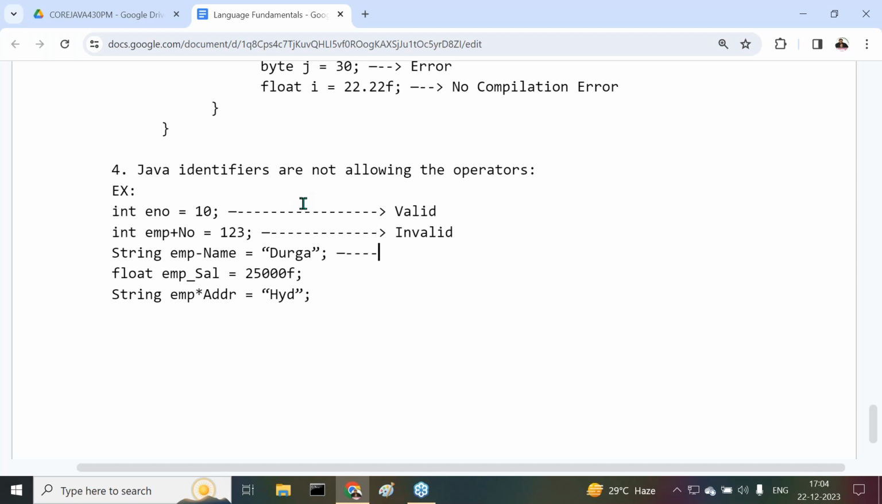Next one is String emp hyphen name is equal to Durga. Hyphen or minus, both are the same here. Minus or hyphen I provided. Then what is the status of this one? This is invalid.